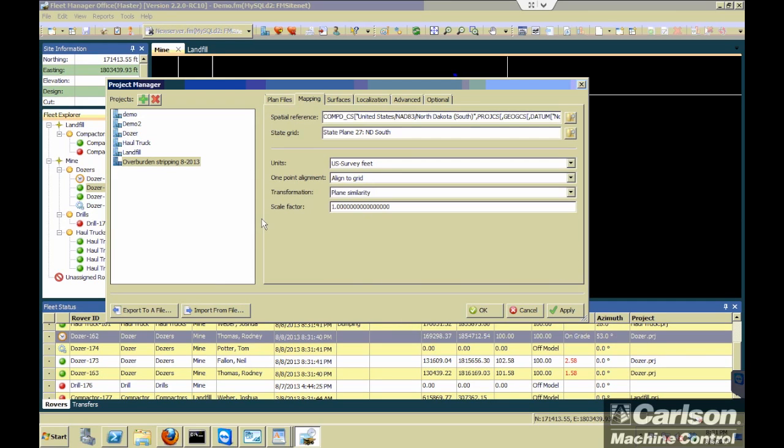So we've got our plan files. We're going to move over here to mapping. In Fleet Manager Office, you're able to set your spatial reference or your state grid, depending on whether you're using 4.0 Grade or 5.0 Grade. Going forward, all of our 5.0 Grades will be using spatial references, but we have the state grid in here to support our legacy program. This spatial reference is in here by default because it's been configured in our program, as are the units and the other mapping values that need to be set in a grade project.